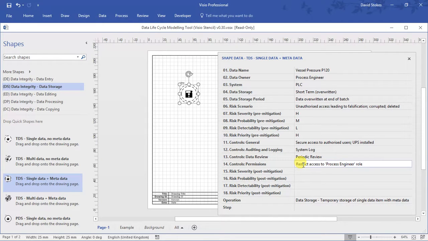So we're going to restrict access in the process engineer role. Again, this assumes that our PLC is capable of restricting access using role-based permissions. Not all PLCs may be capable. We might not be able to put this control in place, in which case we might have to look at changing the equipment, for instance.